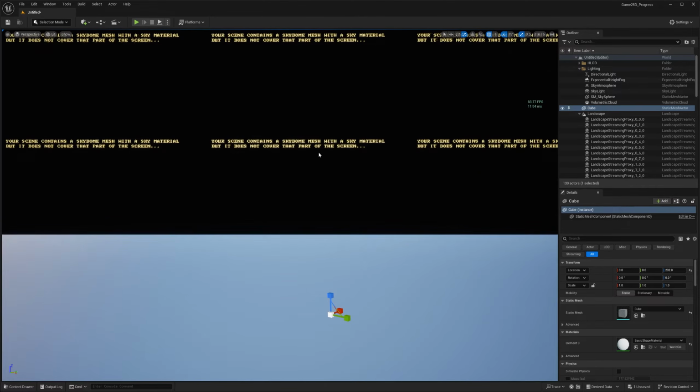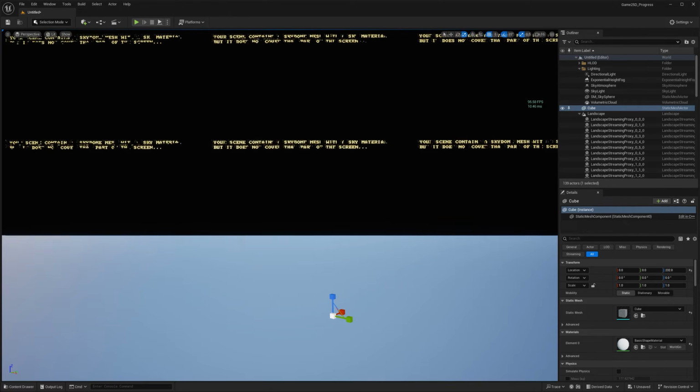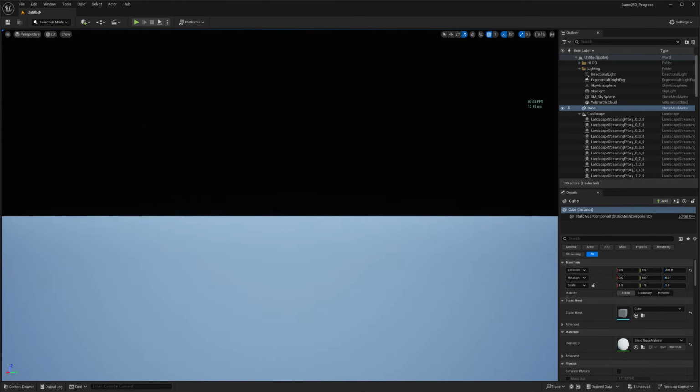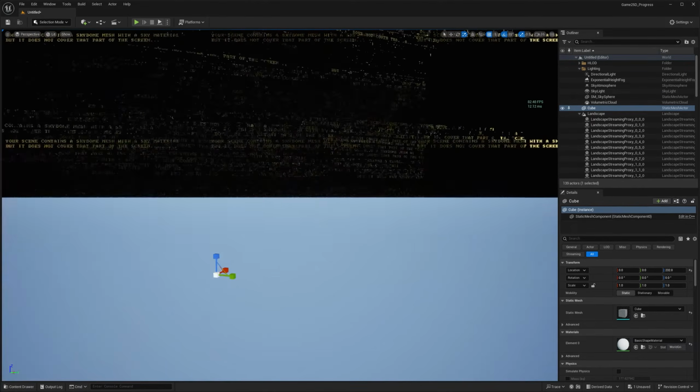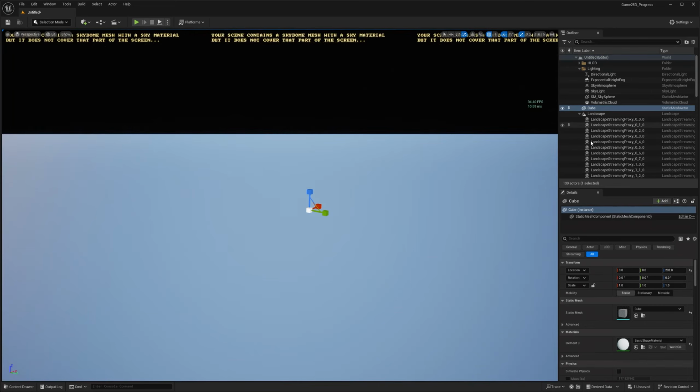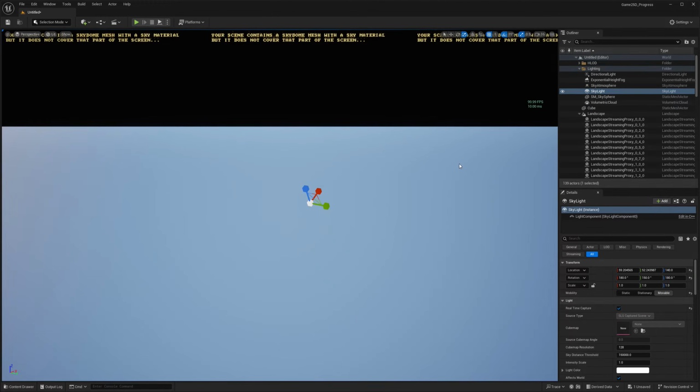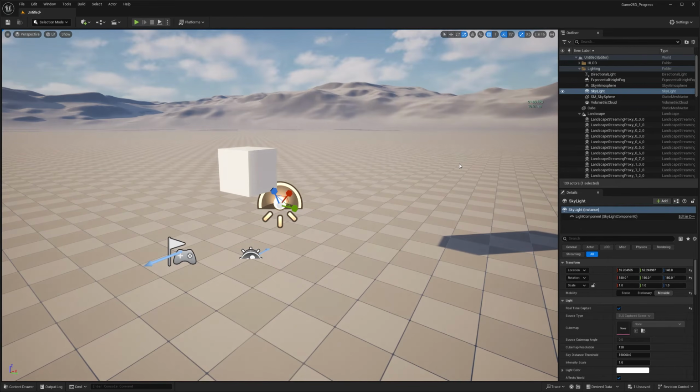Look at that. Your scene contains a sky dome mesh with a sky material, but it does not cover this part of the screen. I'm above the matrix right now. So what happens when this situation arises? Well, I can go to my outliner. Here's another place that we haven't touched yet. And I can just find something, for example, the skylight icon, and I can just press F. My camera goes instantly focus that.